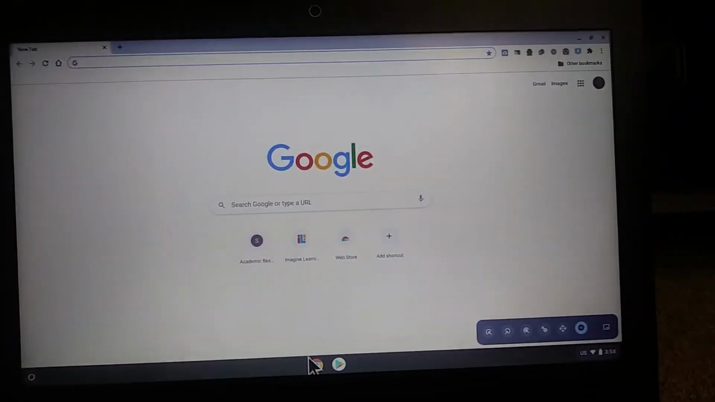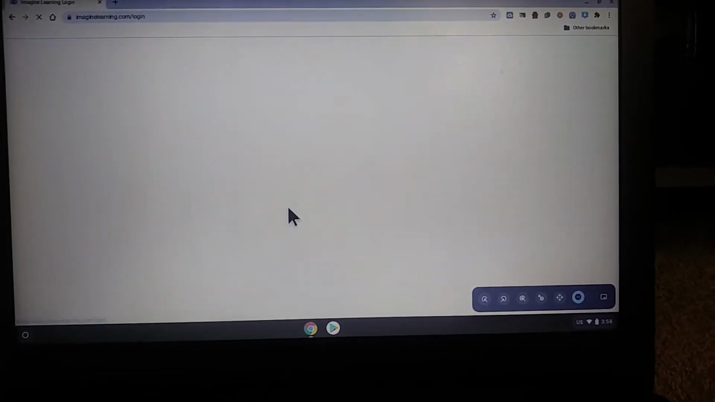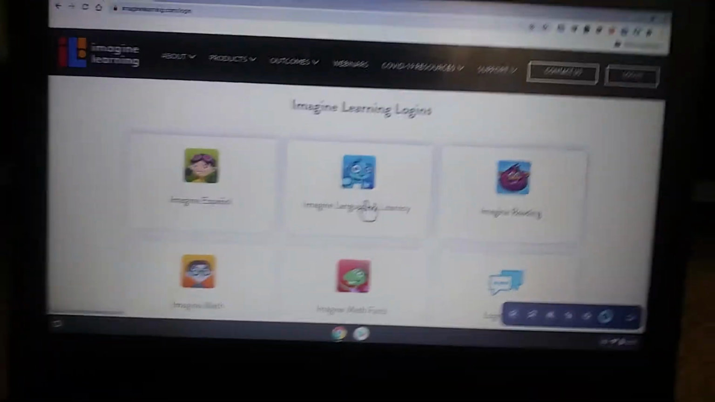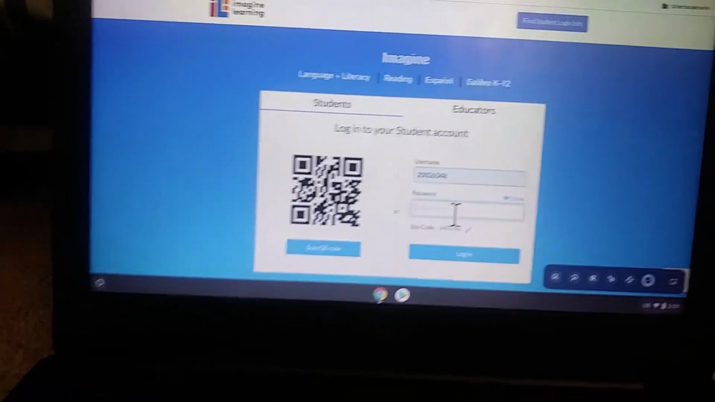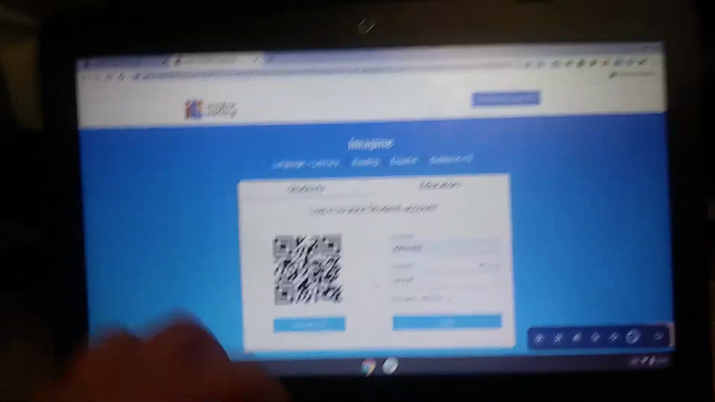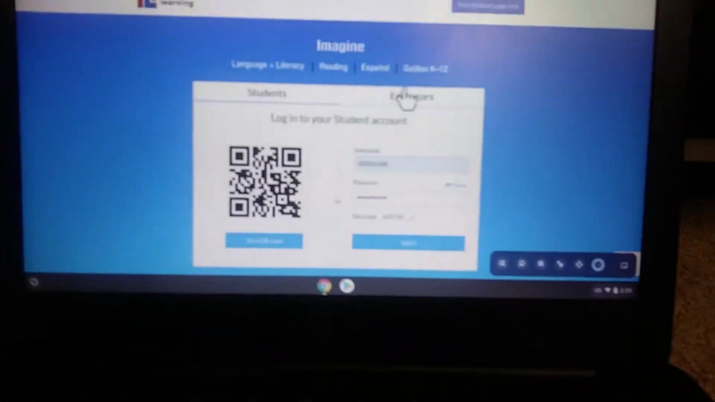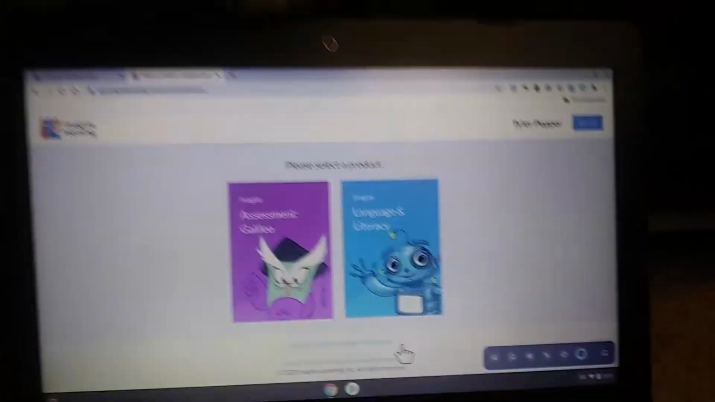and when you're on your Google Chrome, you're going to go to a magic warning. You're going to click on that. And it's going to show you how to log into your magic warning account. So you click on that, and I'm going to pick those usernames. If you enter your password, click show your password or hide. So first, enter your username and your password and your side code. If you don't have any side code, scan the side code. Once you're done, click log in.